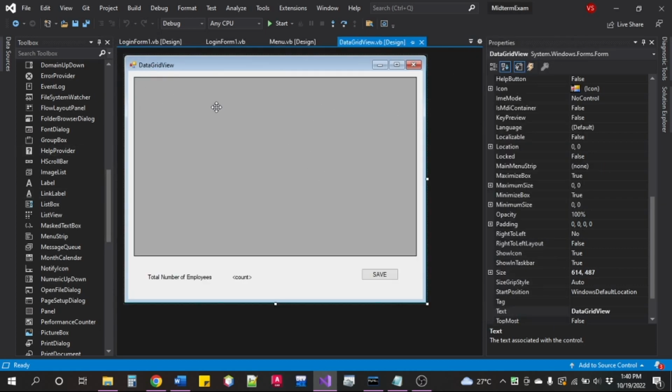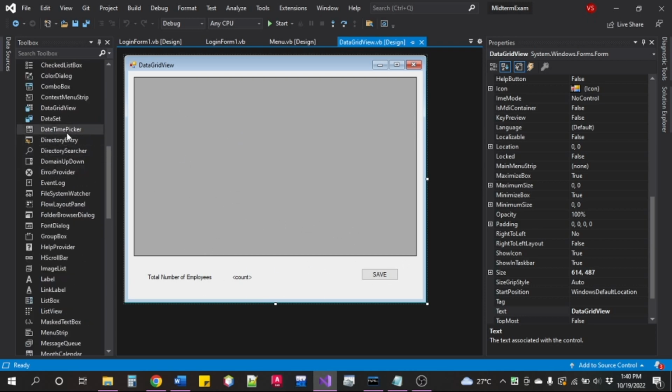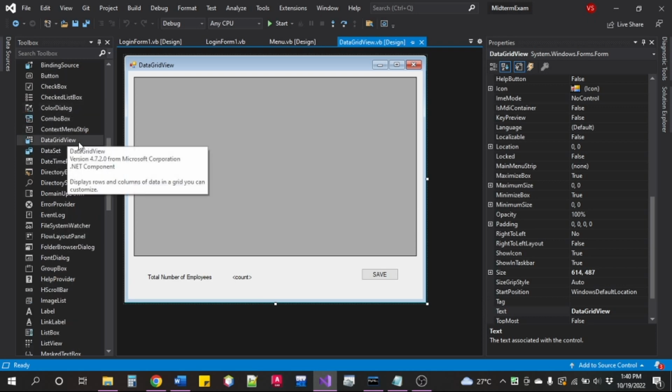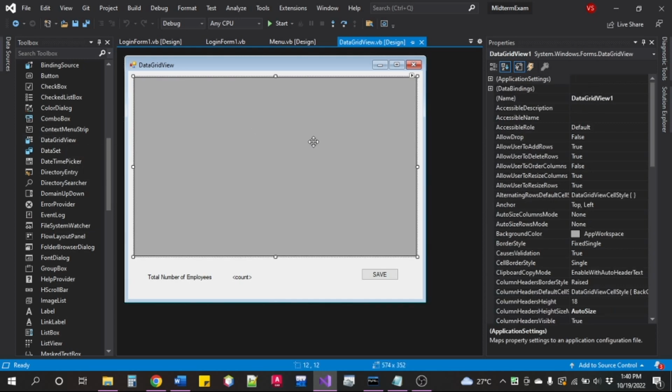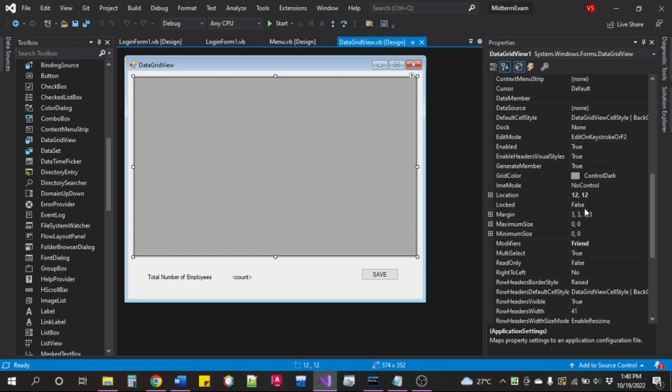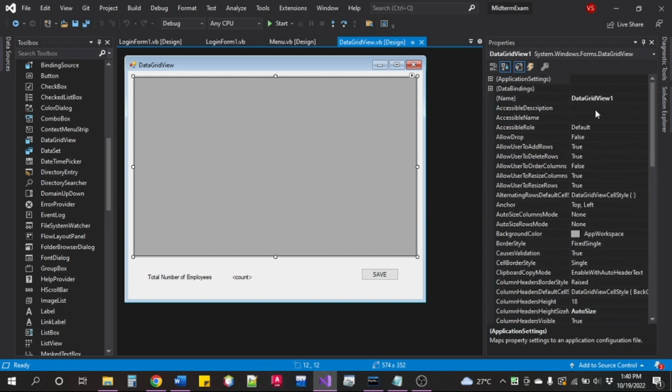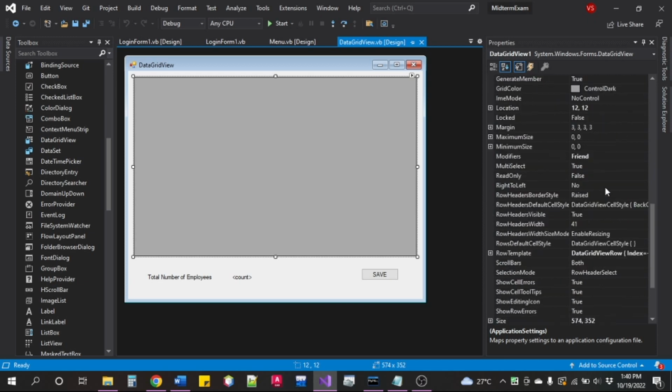So for this, originally you will have this first form without the inner ones. So for this, we will need to look up the data grid. Where's the data grid? Look for DataGridView in your toolbox. Click and drag here, then resize. I did not change the name, so the default is DataGridView1.